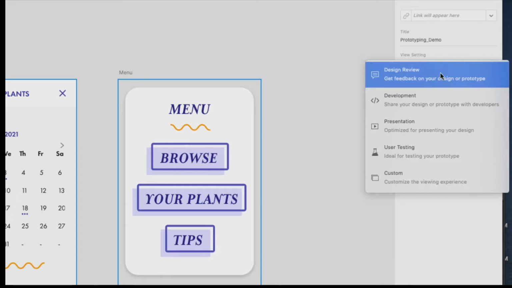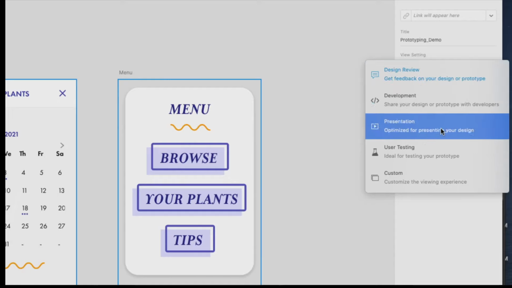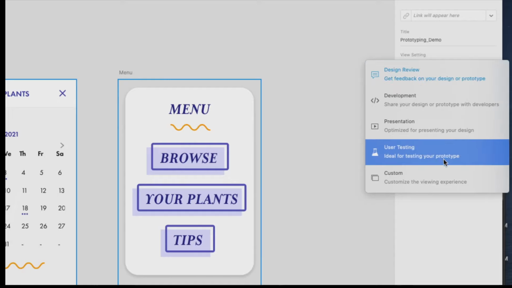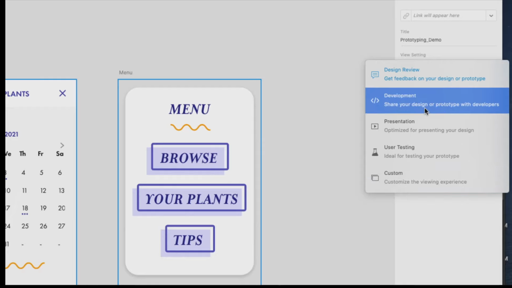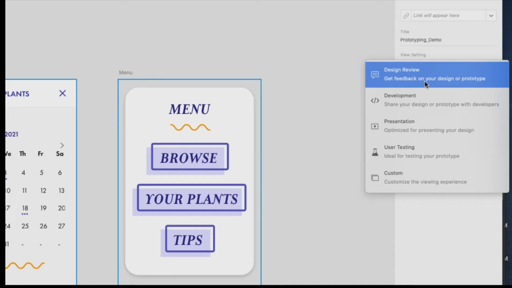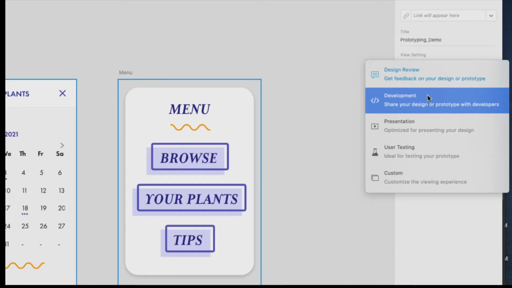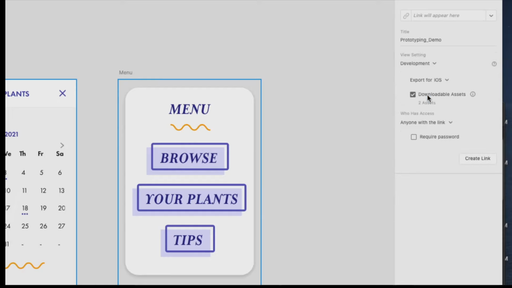You have a few different view settings here. You have design view, development view, presentation, user testing. So if you want someone to test out your website, that would be the one for that. Or you can set up a custom experience. We're going to go ahead and go with development, because we're going to say that this is ready to share with a developer, and I want to show you what that offers you.